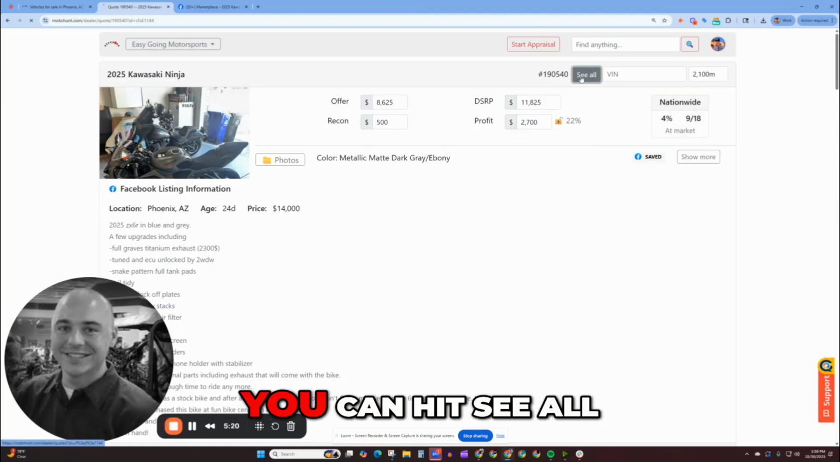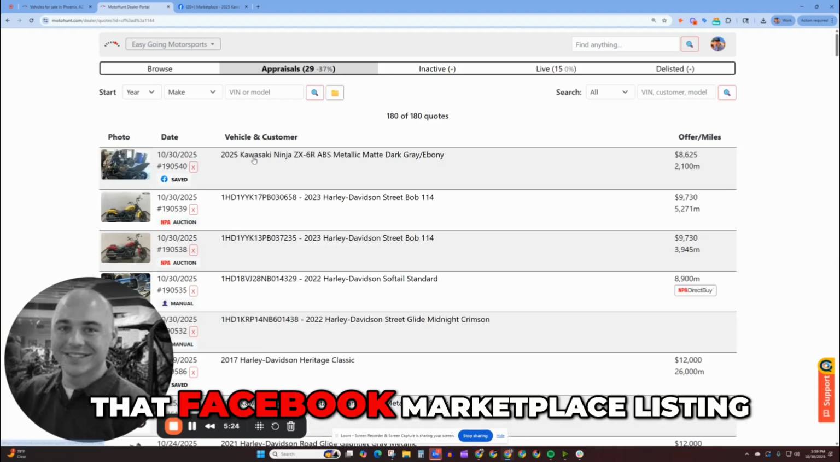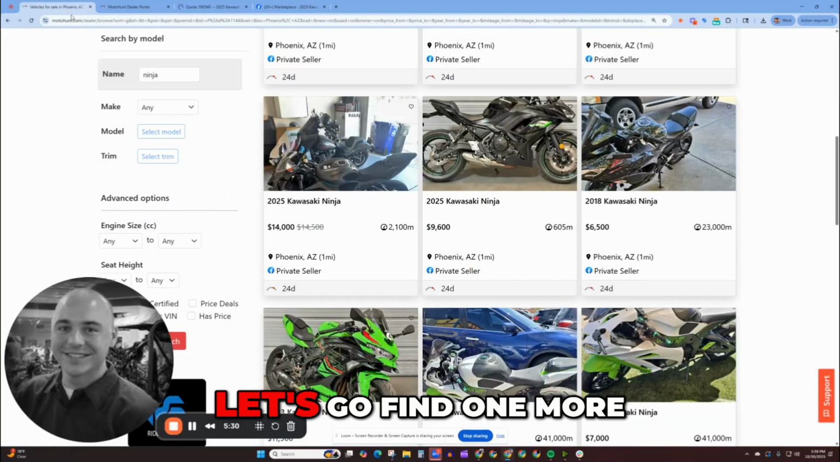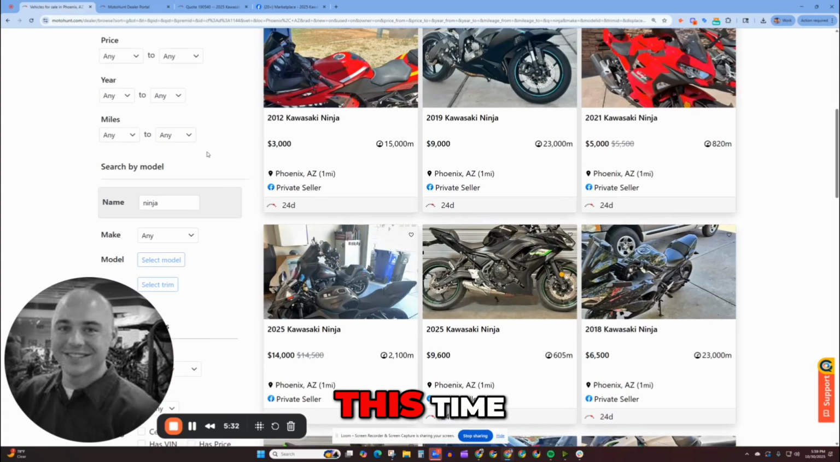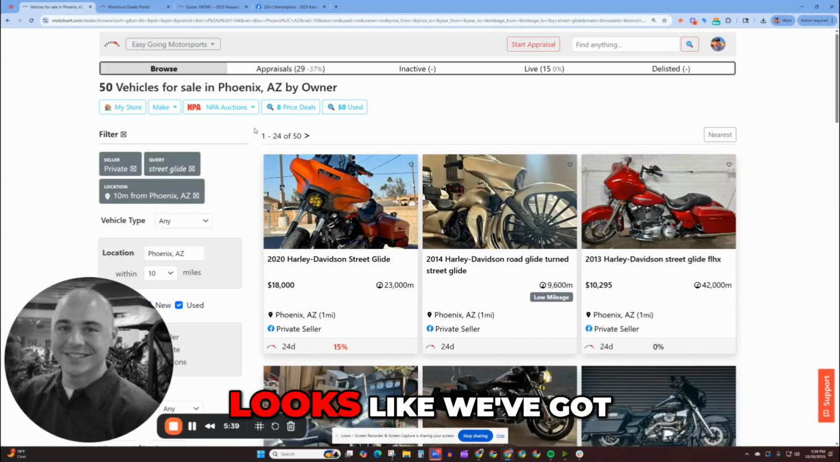Now, once we're in the appraisal screen again, you can hit see all, and right there is my saved appraisal for that Facebook Marketplace listing. We can always go back to it, okay? Let's go find one more. Let's find a Harley this time. Let's go with a Street Glide. Okay, so I'm going to hit Street Glide.